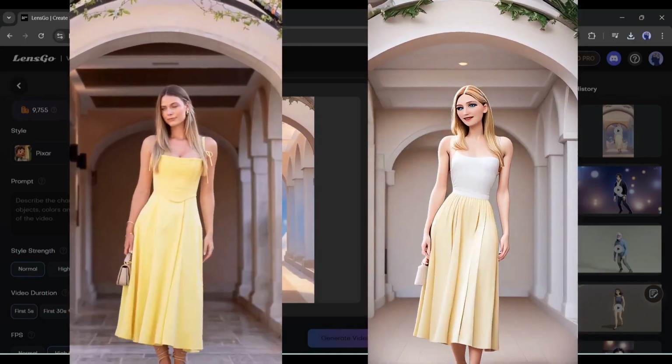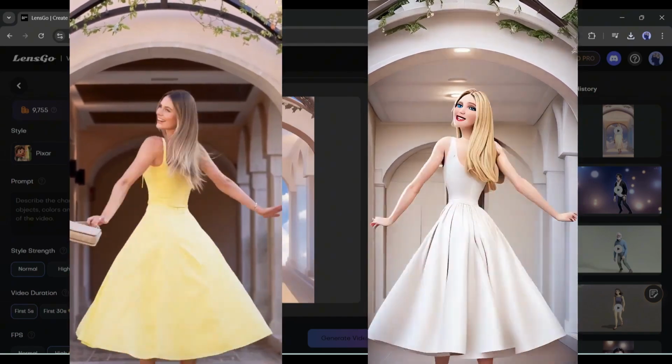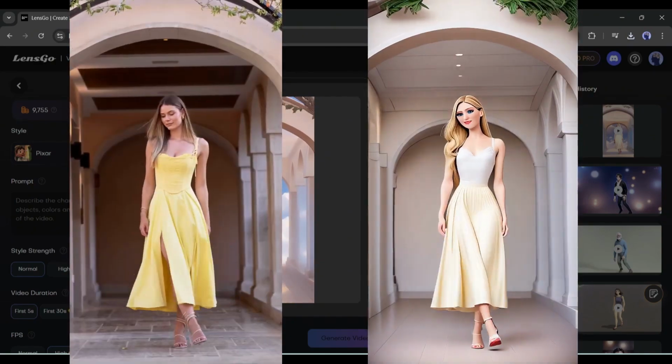It's perfectly changed the style, and it looks just amazing. I love it. What do you think? Let me know in the comments section.